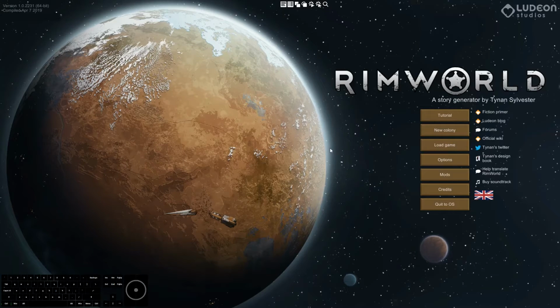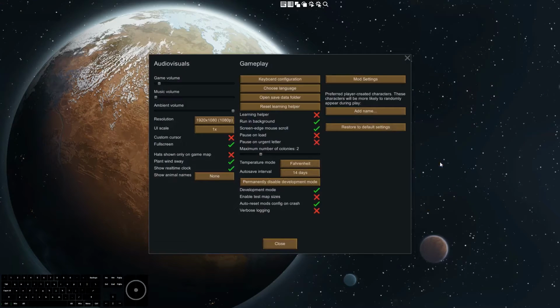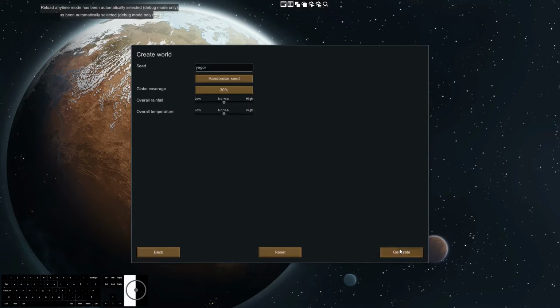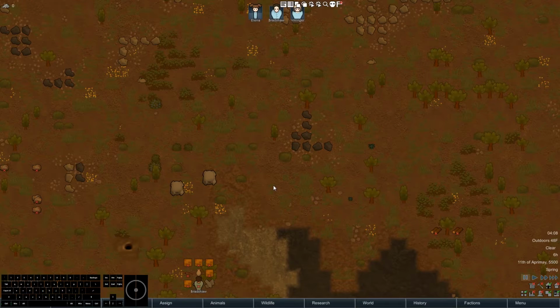First thing we're going to do is go into options. And we're going to enable dev mode. Now you have these buttons up here. Those are the dev buttons. It's also going to allow us to start a game really fast. So go to new game, hit next a bunch of times. So here we are on the game.